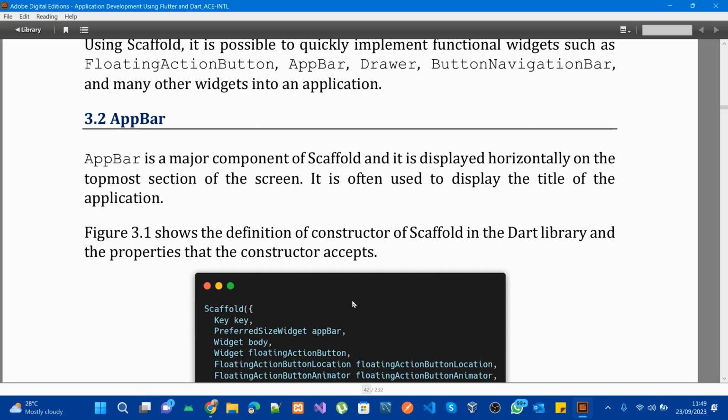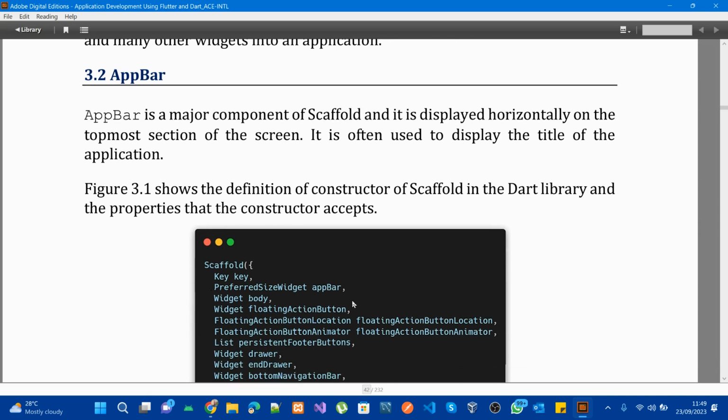It is often used to display the title of the application. So in most applications, before every other content on the screen, you always see an app bar that shows the topic, the subject, the name of the app on the top of the bar. I'll show you an example.